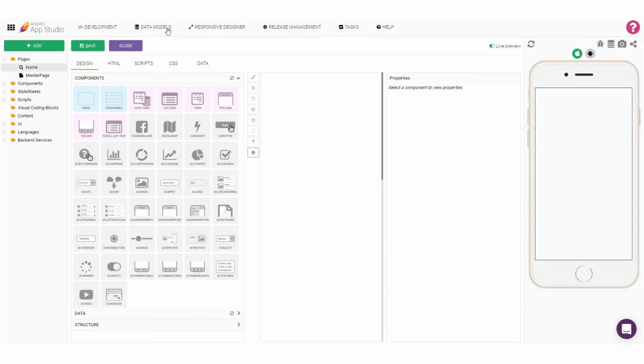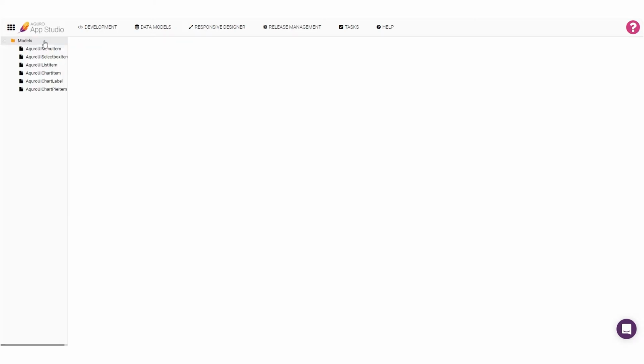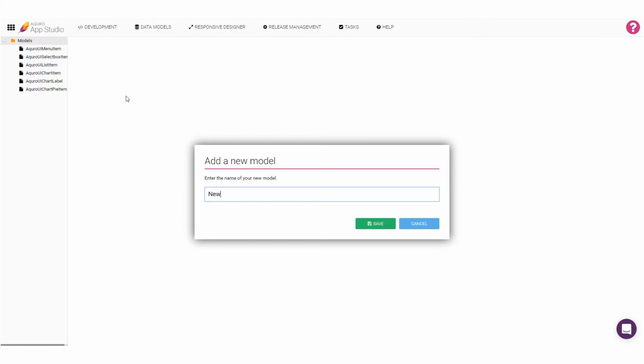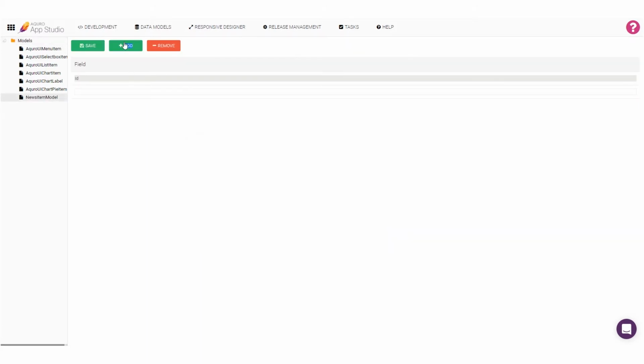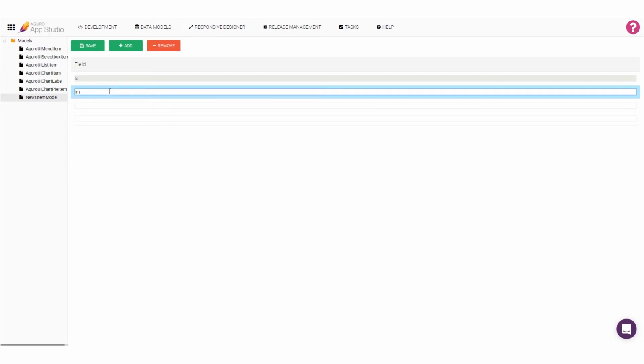To start off, let's head over to the Aquro App Studio and create a new data model. I'll call my model News Item Model, and then I'll add fields for image, summary, and body, and finally click Save on the model.